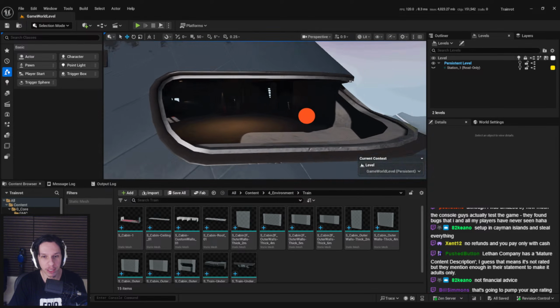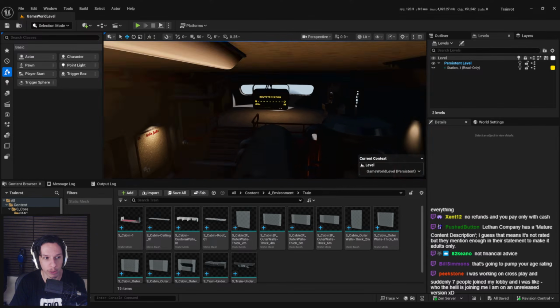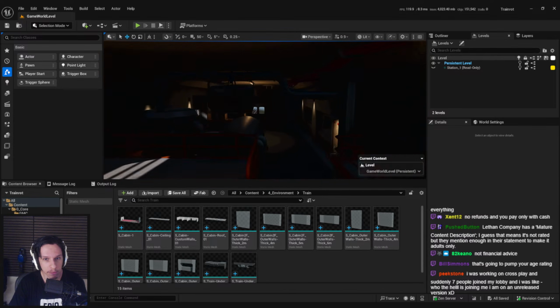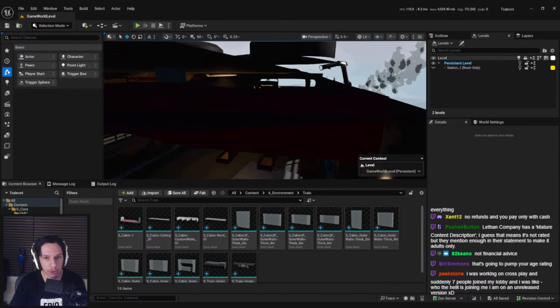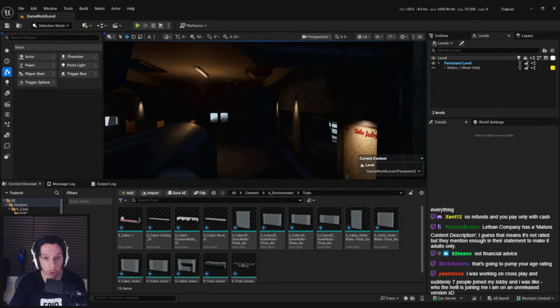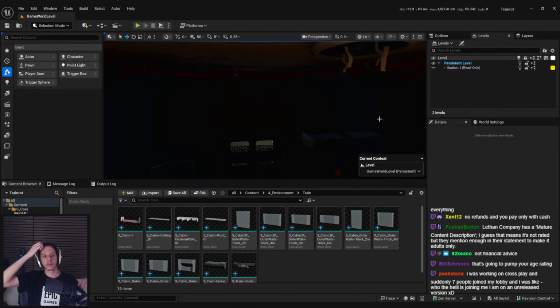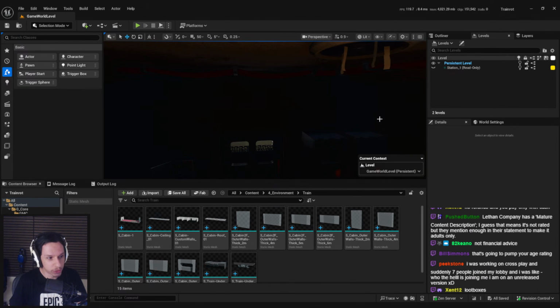It's going to pump your age rating. I know, but how can we trick the system? How can we do a chance-based system that doesn't look like a chance-based system? What if we call it Gamba instead of gambling?